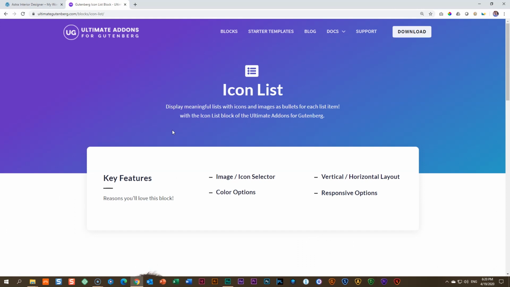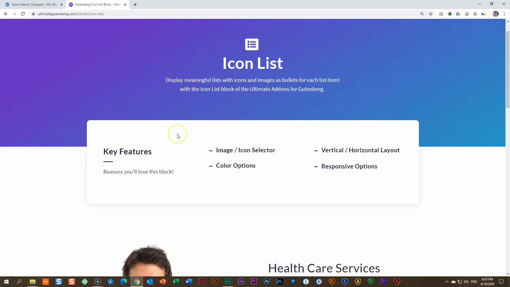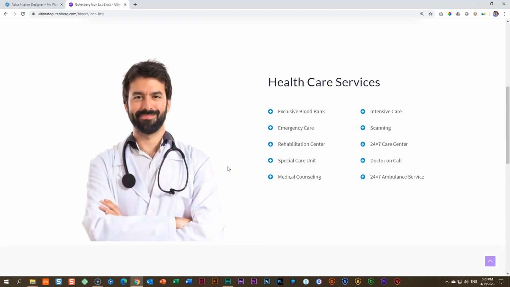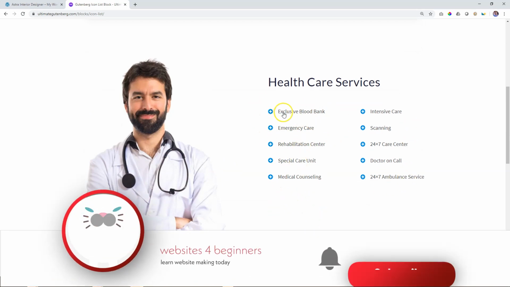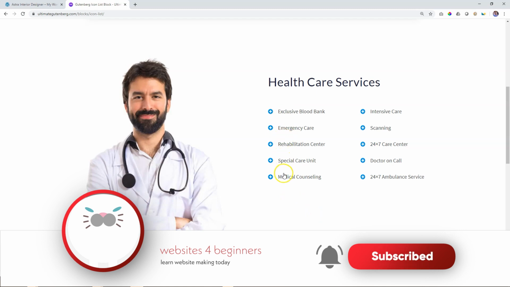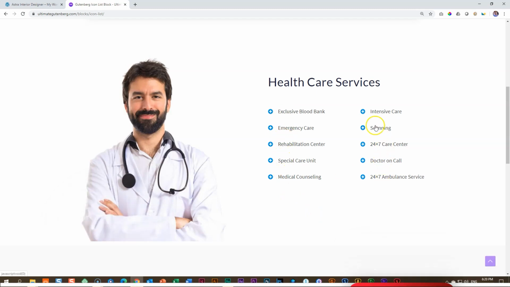In this tutorial we are going to look at the icon list block add-on from Ultimate Addons for Gutenberg. An icon list is basically a list that you can create with a little icon at the beginning. For example, here we have healthcare services, and then you list everything here with the icon over there. You will see as I hover over it, you can also add links to this. So easily create links to other pages or even other websites.